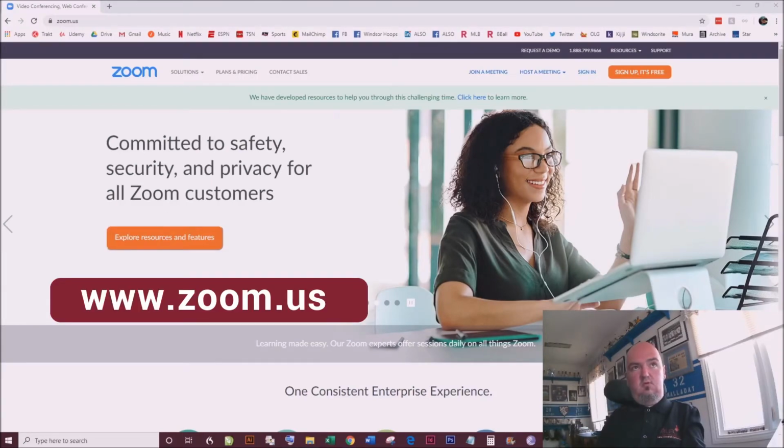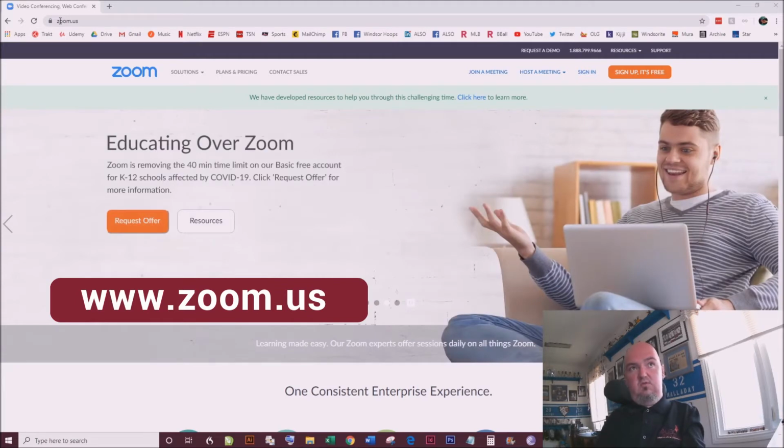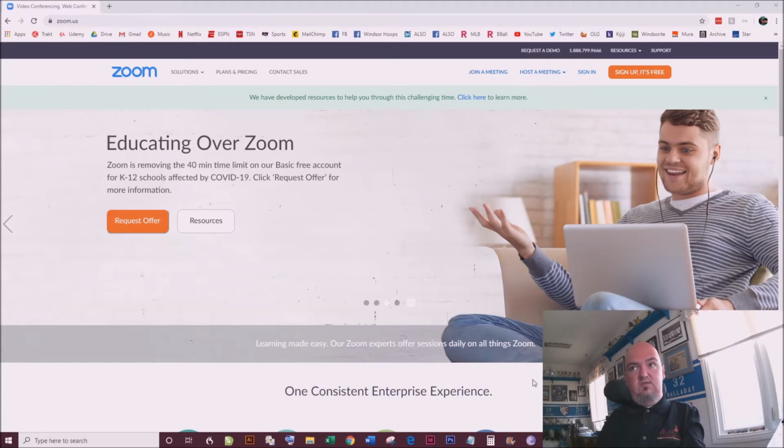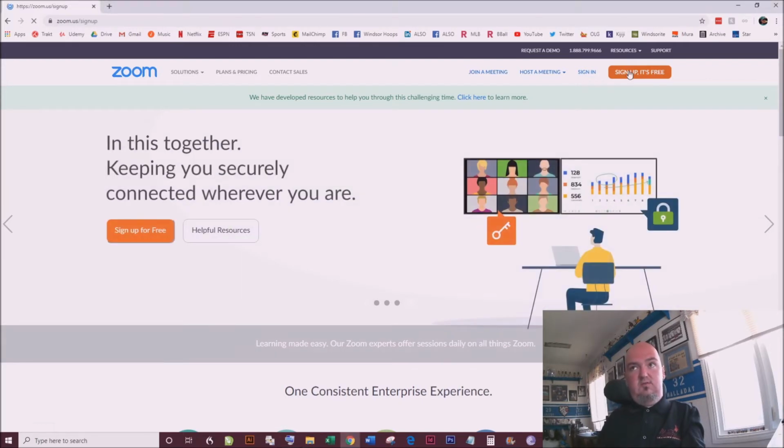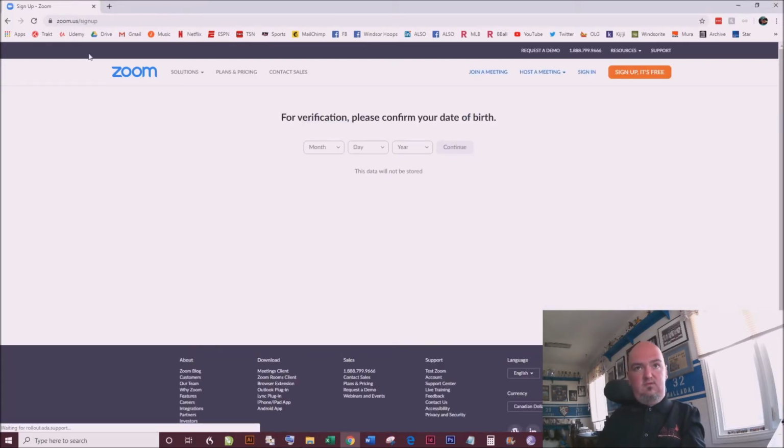So we're going to go on our web browser and put in the address www.zoom.us, and that will bring you to a website that looks like this. First of all, we have to sign up. So we're going to go here in the upper right hand corner on the orange button and hit sign up. It's free. It's going to bring you to here.